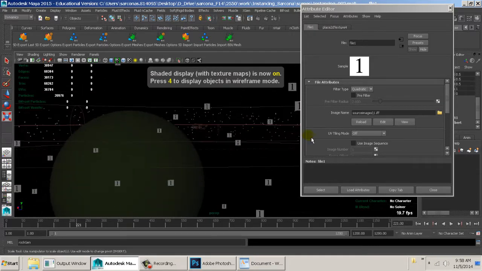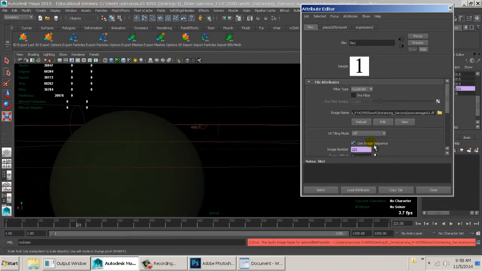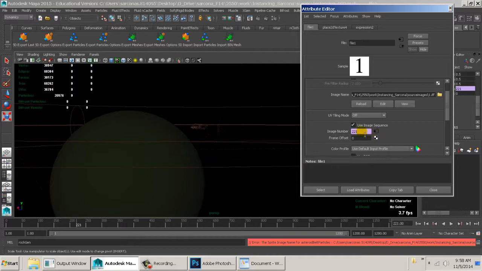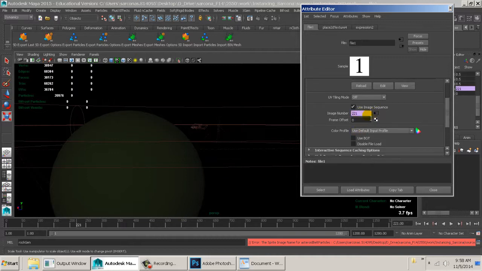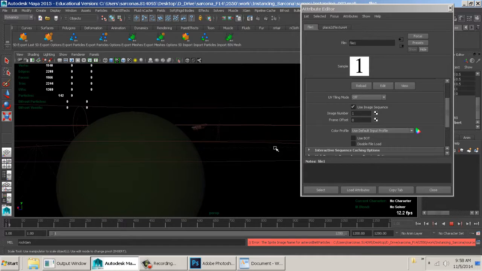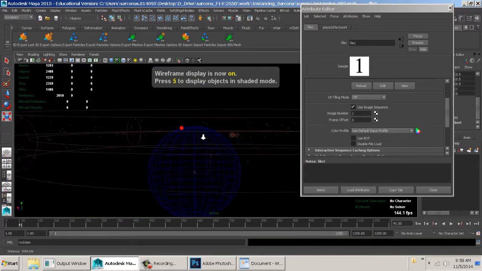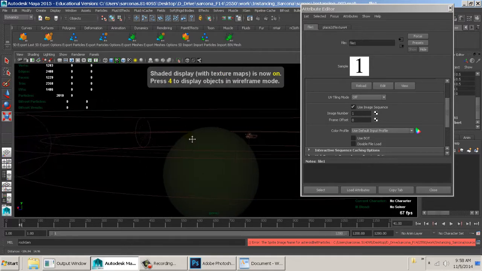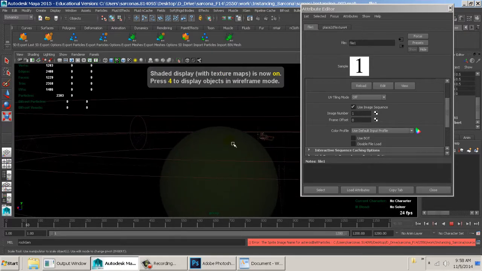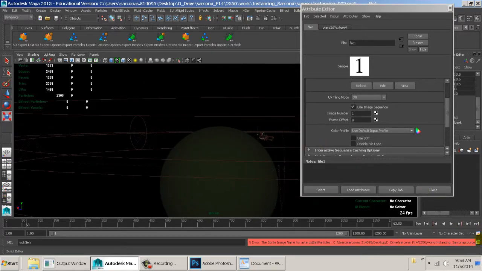Okay. If I come down here to use image sequence, you'll see that it's actually going to try to cycle through this image sequence. Okay. I'm going to right click, I'm just going to delete the expression. And then rewind it, hit play, and you'll see that we have nothing showing up here. The particles are still there, but their texture is gone, okay? Because it just doesn't know what to do at this point.